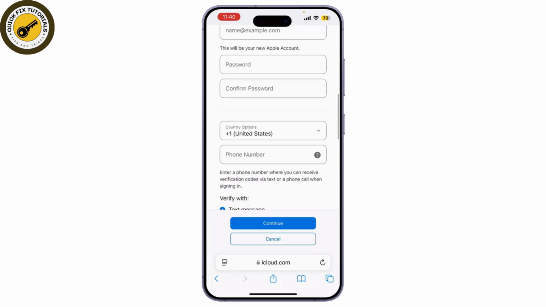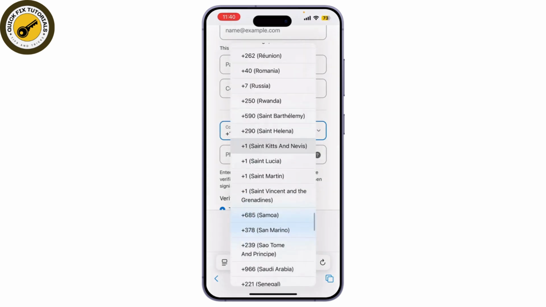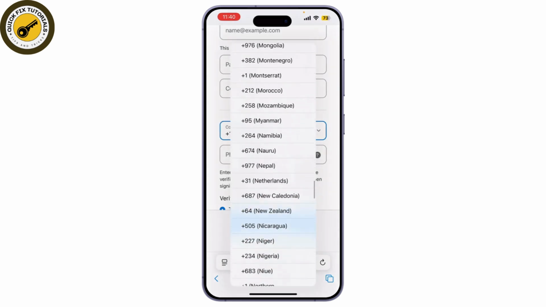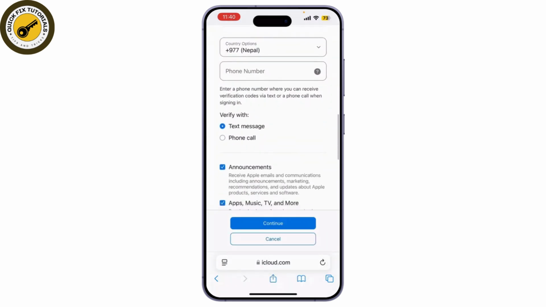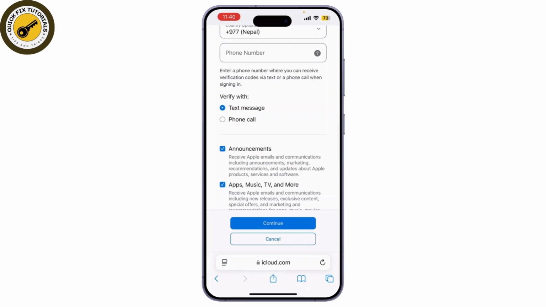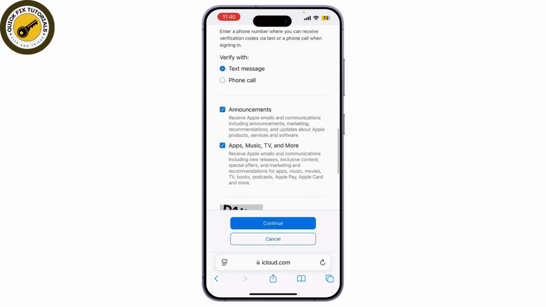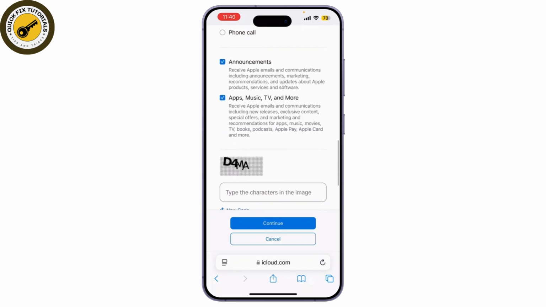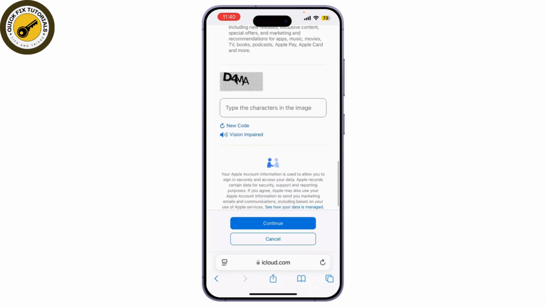After that, simply choose a country. Enter your phone number, and then Apple will send you a code via text message or phone call, whichever you prefer. To protect your account, you can also set up security questions as well. Once that's all done, you will need to enter a CAPTCHA.